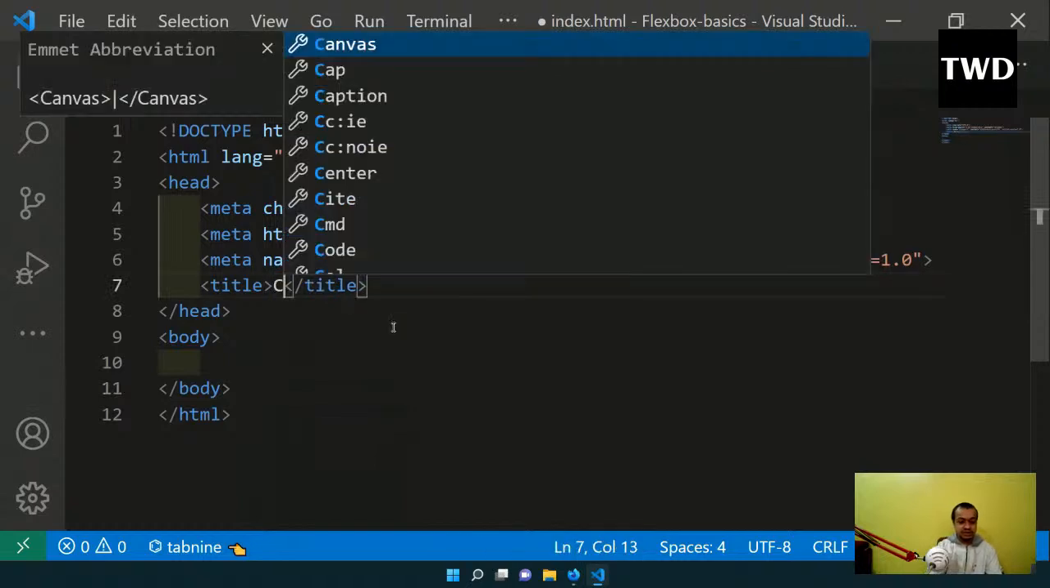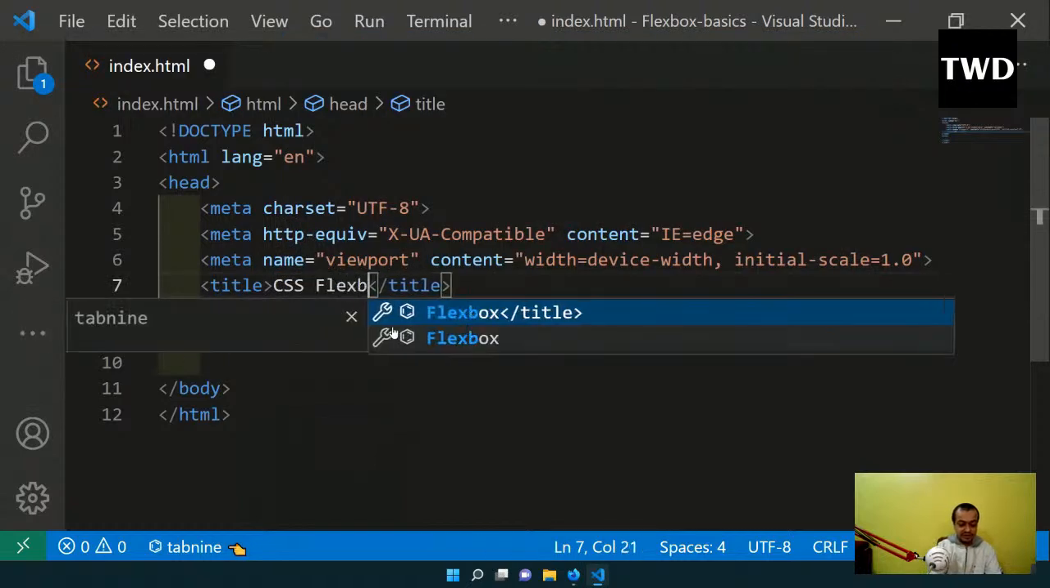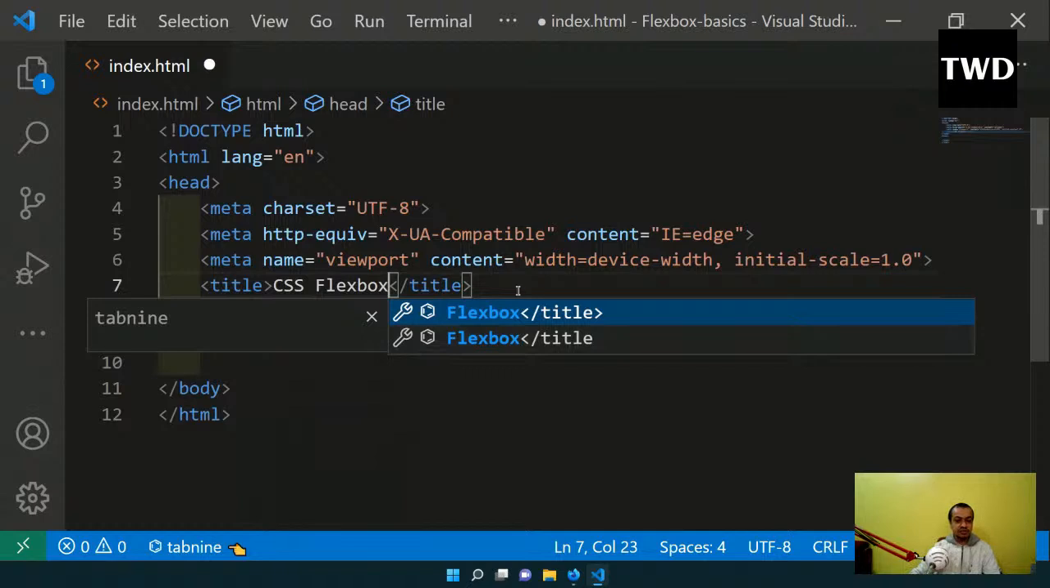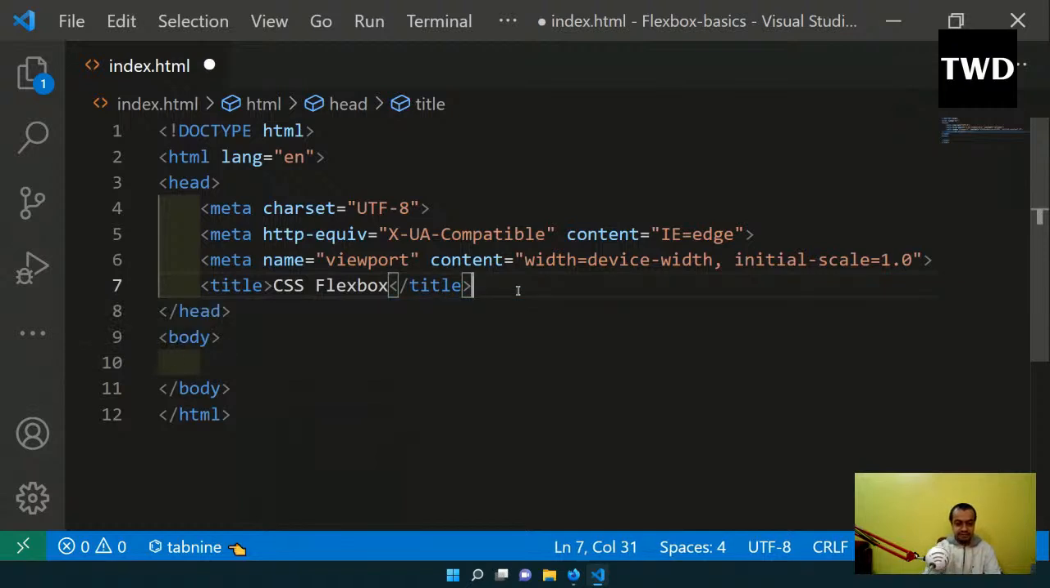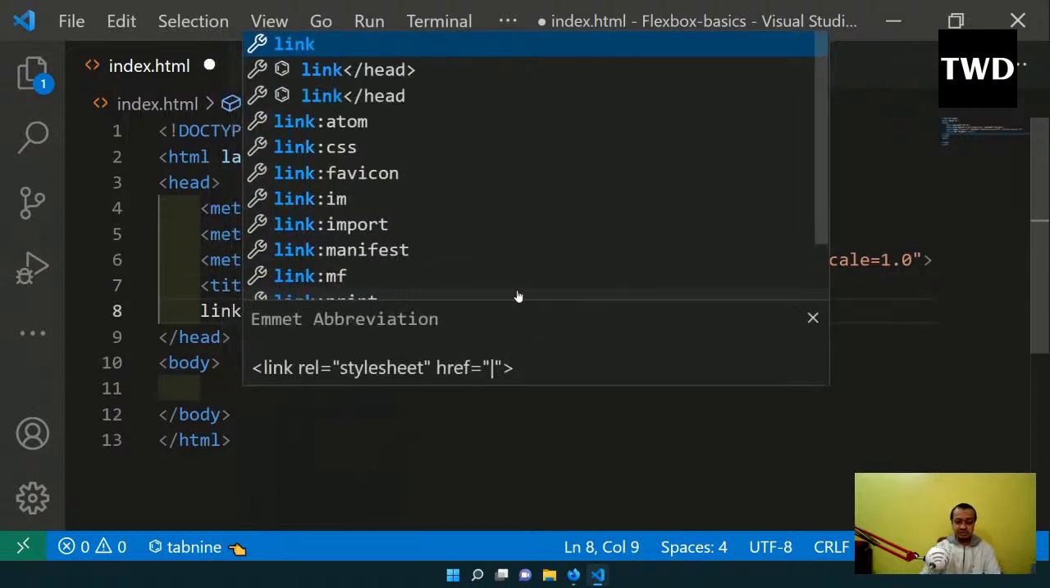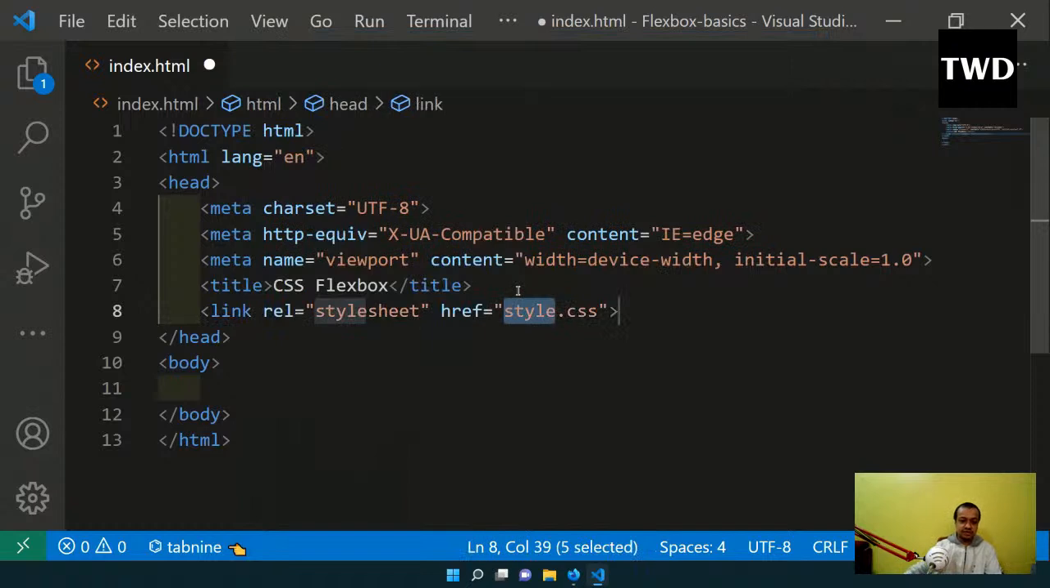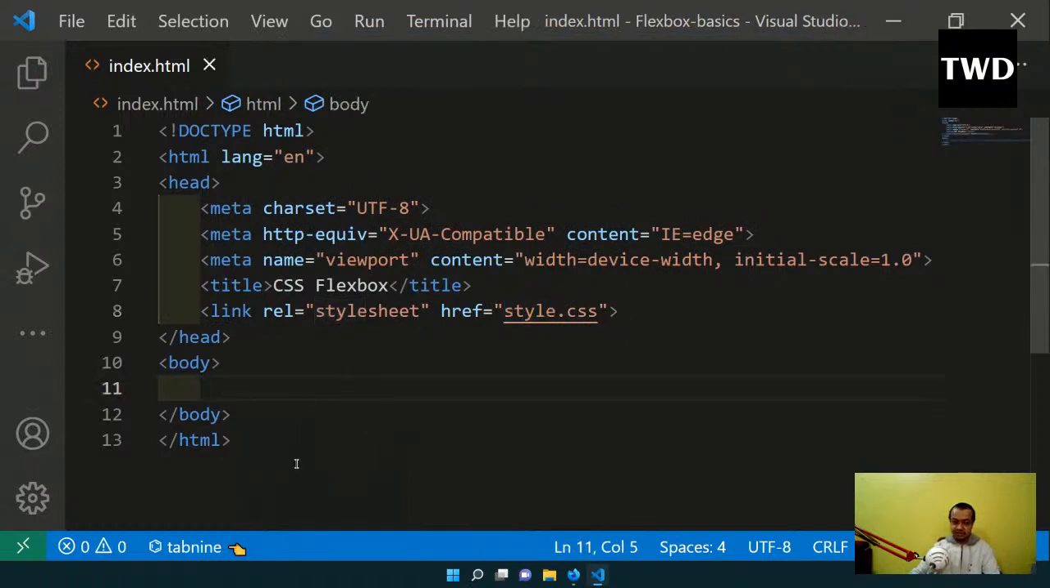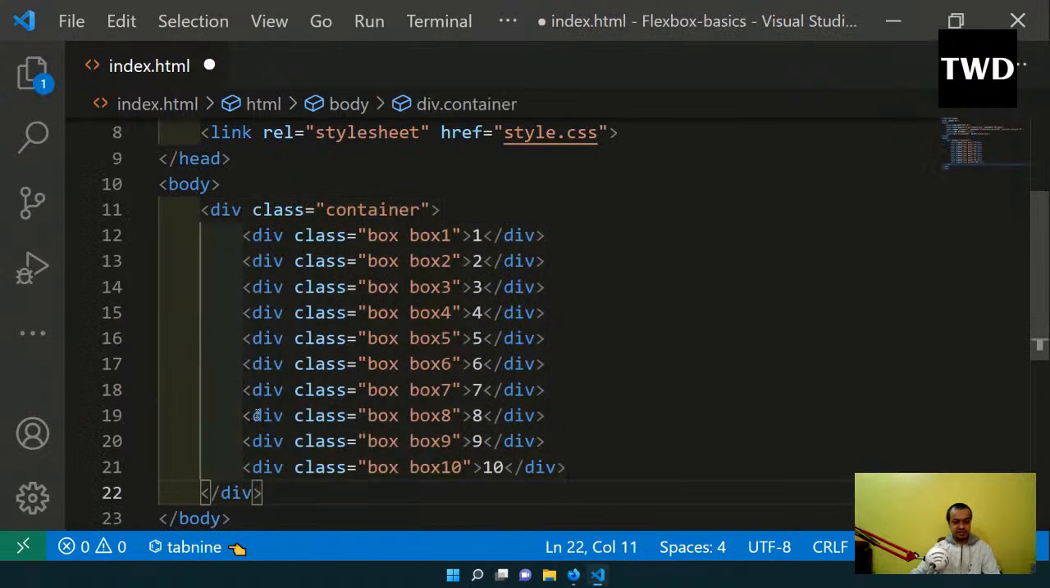Then the title, CSS Flexbox, and after that let me link style.css, because we are going to do everything there only. Select link CSS, link the style.css, save it. Let us have something here quickly. I will have this thing here.